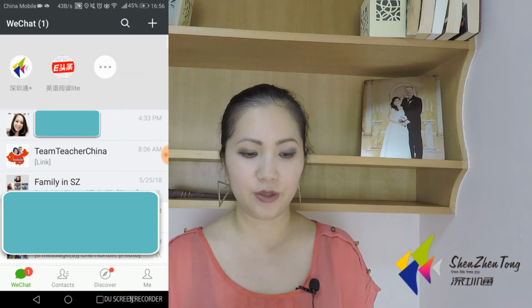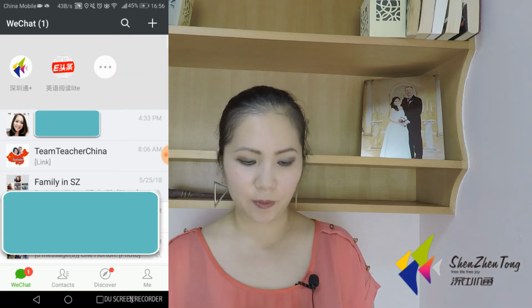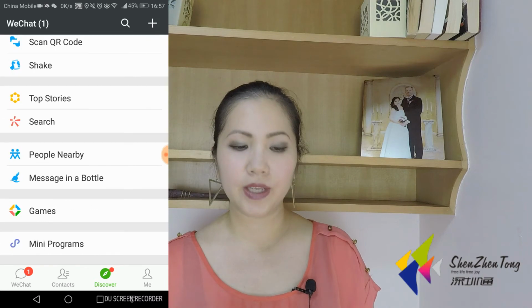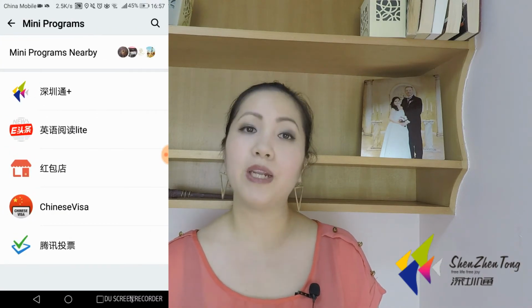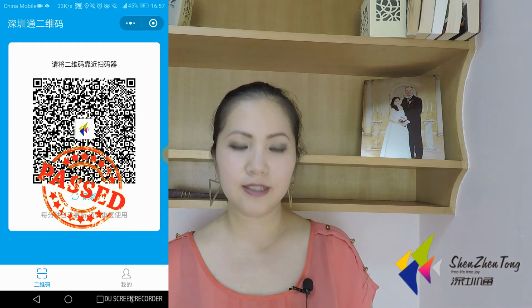So you want to load up WeChat. There are 2 ways that you can do this. The first way is to pull down and it'll show the latest mini programs that you have used, and click on it. The second way is to go back to Discover and scroll to the bottom under Mini Programs, and your mini program is right there, and just click on it and there you go.